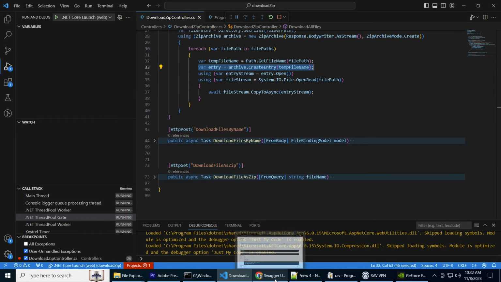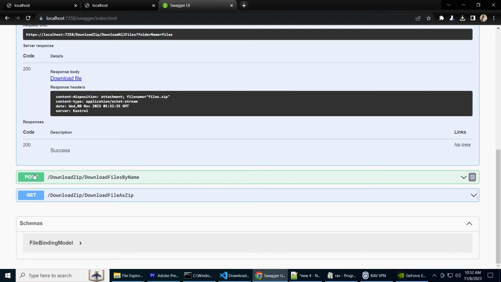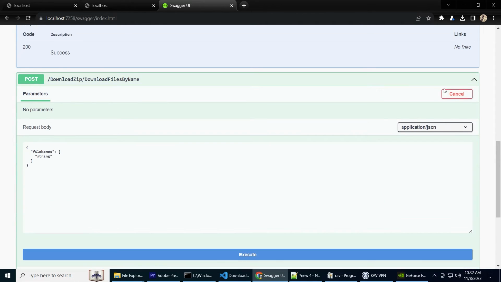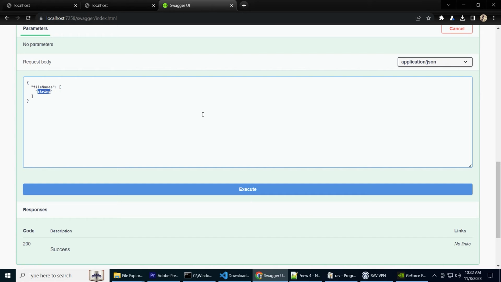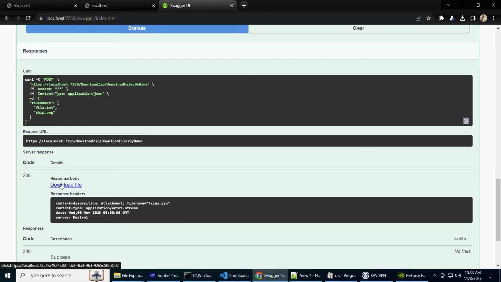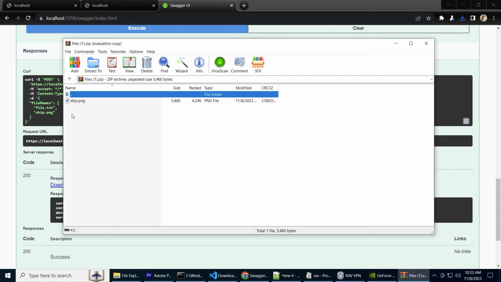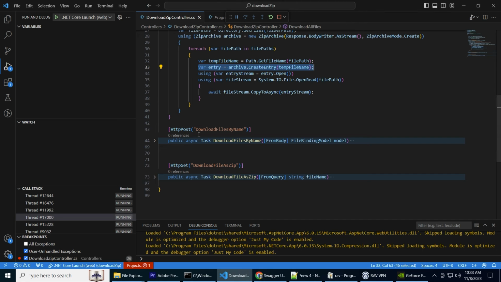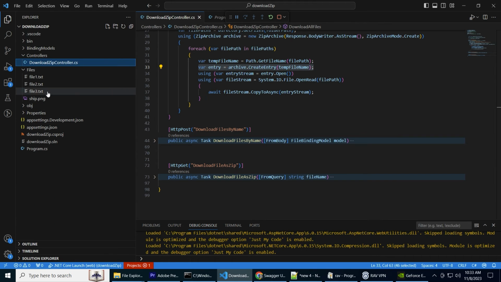Now we will try the other two endpoints. This is a post method. We will send file names in the request body in an array. I will download two files, file.txt, ship.png, execute. Click on download file. But this zip file has one file because file.txt doesn't exist on the server.